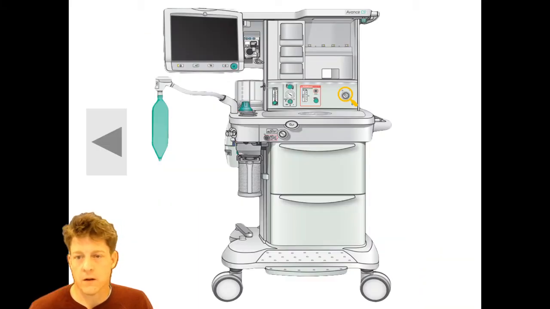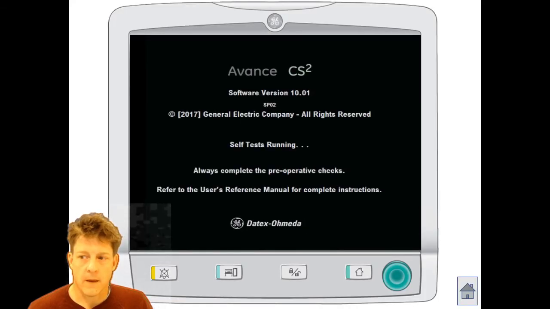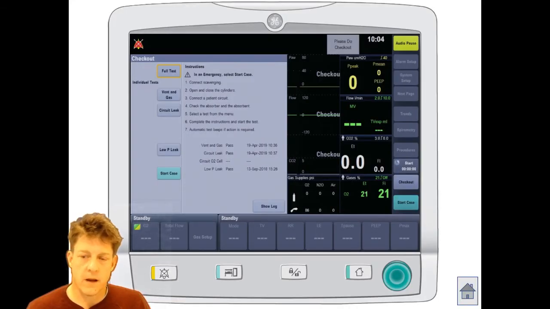And now we're going to turn on the machine. To turn on the display, I'm going to hit the magnifying glass, my on-off switch, and that's going to turn on the display and everything else. Let's go ahead and do that. And we'll have our standard startup, and it's going to bring us now to the startup menu. And it's going to want a system checkout.